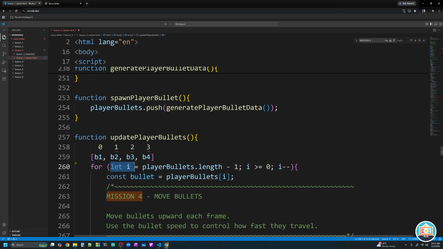So how does this for loop define looping backwards? We create a variable called i. Let i equal the array player bullets dot length. Every array has a length property, which is the number of elements inside of it. Right now I have 4 elements inside of it, but then I'm subtracting 1 from that. So 4 minus 1 is equal to 3, and 3 corresponds to the last position in the array. So that's my current value of i.